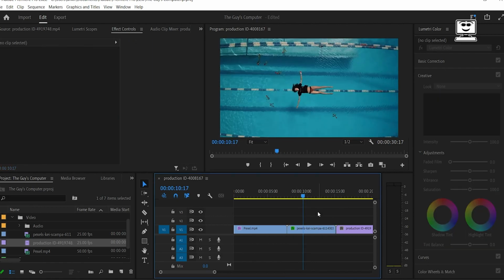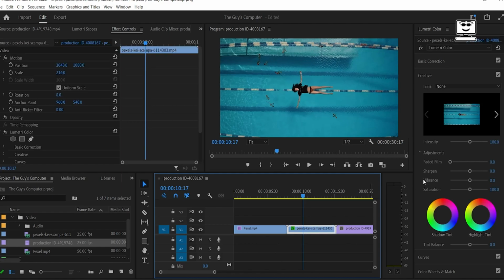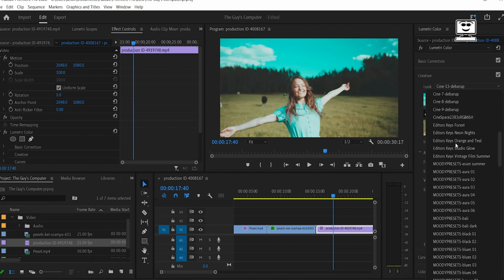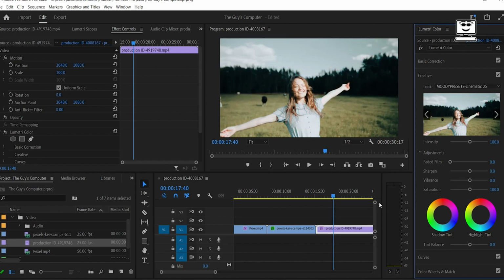Now, to apply a LUT, select the clip, and you can preview the LUTs before applying from this window, and with a left click it will be applied, or you can simply select them from the drop down list. Apart from that, you can adjust the intensity as well as different other options.